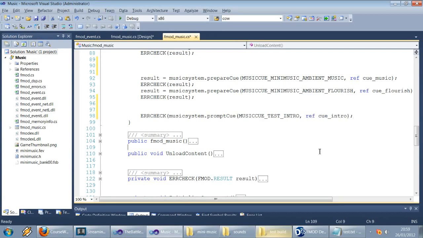Did you have to prepare it in advance or no? What do you mean? Did you have to say prepare queue before you say prompt queue? Oh, prepare. Sorry. That's how you prepare actually. And after that, you can use queue intro to call the intro. Basically, you link it together.